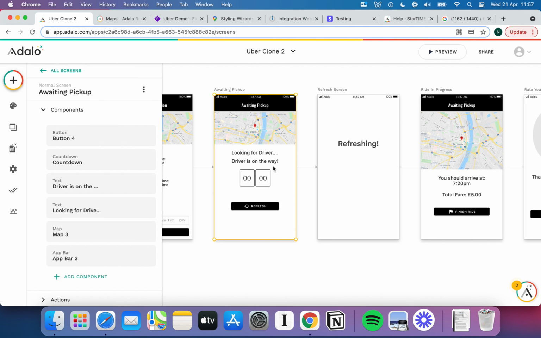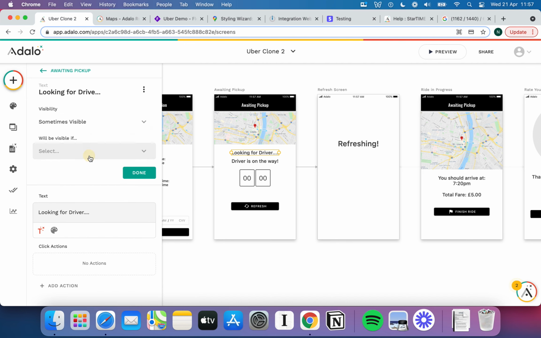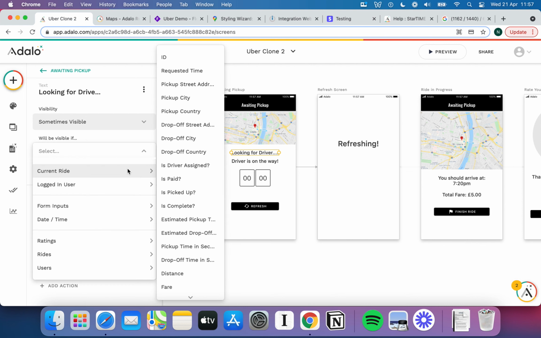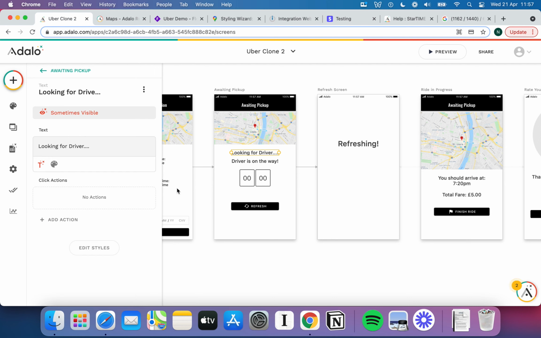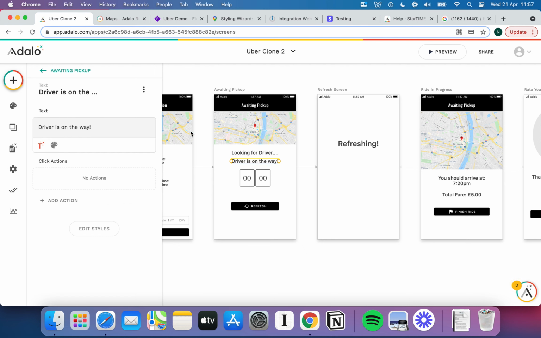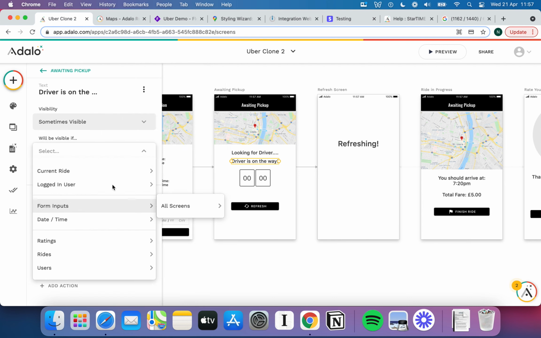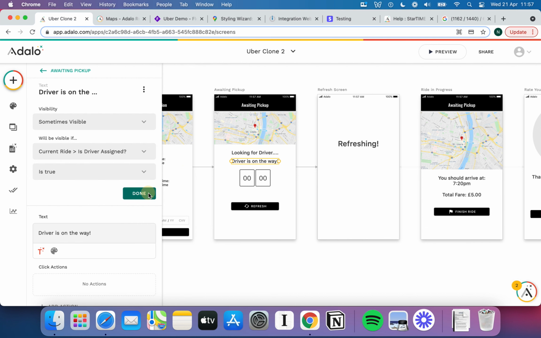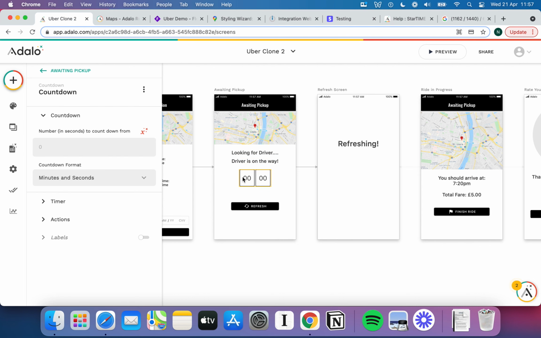and this is where things are going to start to get interesting, because a couple of things happen on this screen. It's going to start out by saying we're looking for the driver, and we're going to set some conditional visibility here. So we're going to say this looking for driver text will only be available if the current ride does not have a driver assigned. So if the driver assigned is false, then we will show it. Similarly, if the driver's on the way, which we can figure out by saying is the driver assigned true, then this one will hide, this one will appear, and we'll have things going from there.